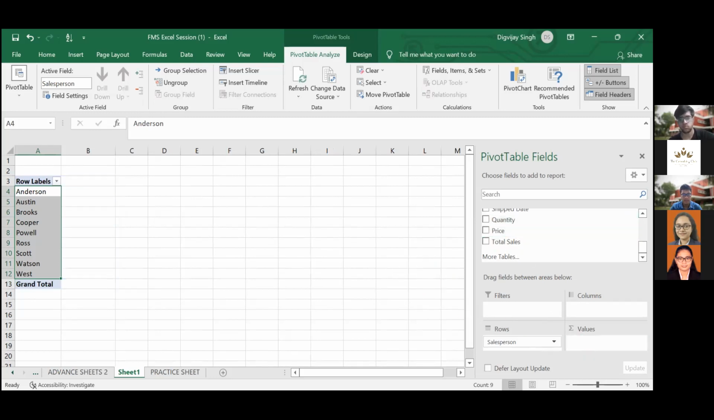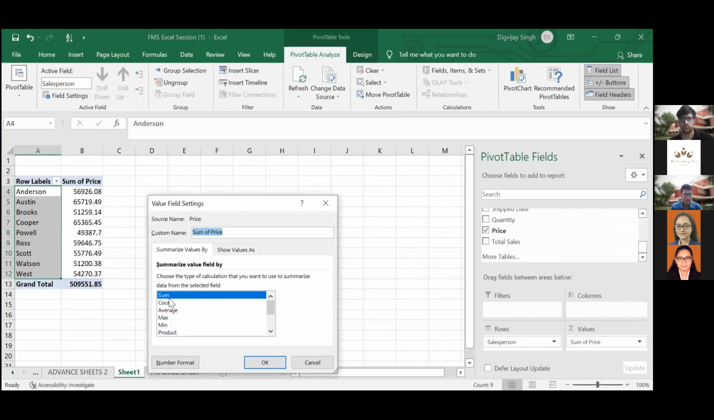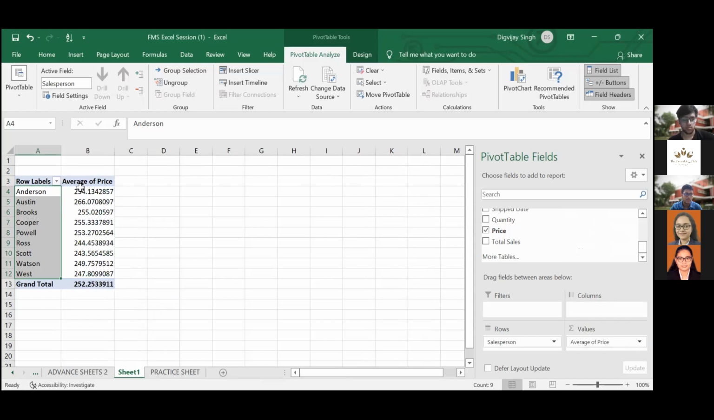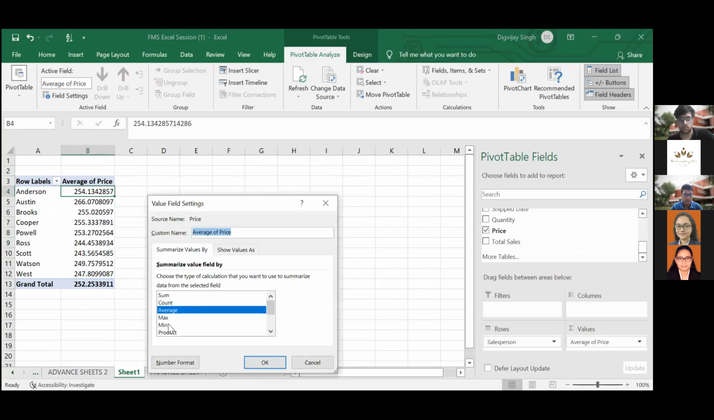Similarly, if I drag price here, the sum of price does not make any sense, because what do I have as an insight if I'm summing up prices? So we can also tamper around with this. If we click on this and click on value field settings, I can have count, average. Let's see, I want to see the average price of product for a particular salesperson. So average of price comes out for Anderson. So the total products that he sold, the average of all of those is $254, something on those lines. I also can see the maximum or minimum price.